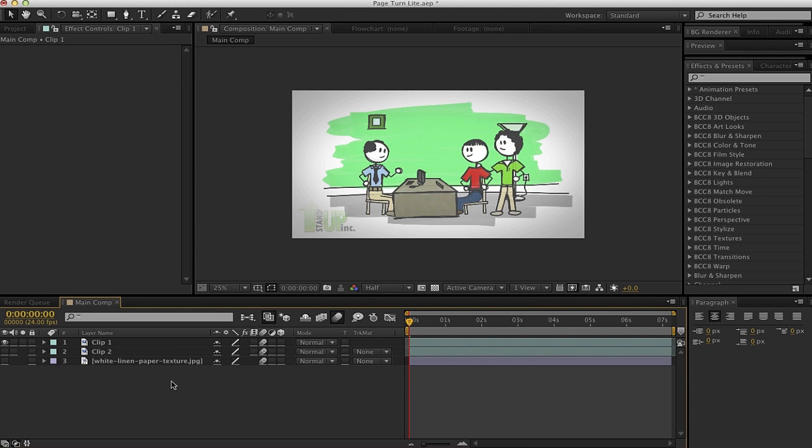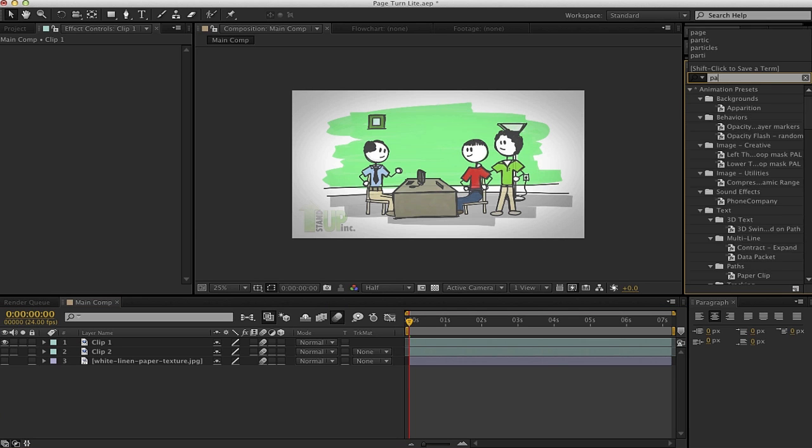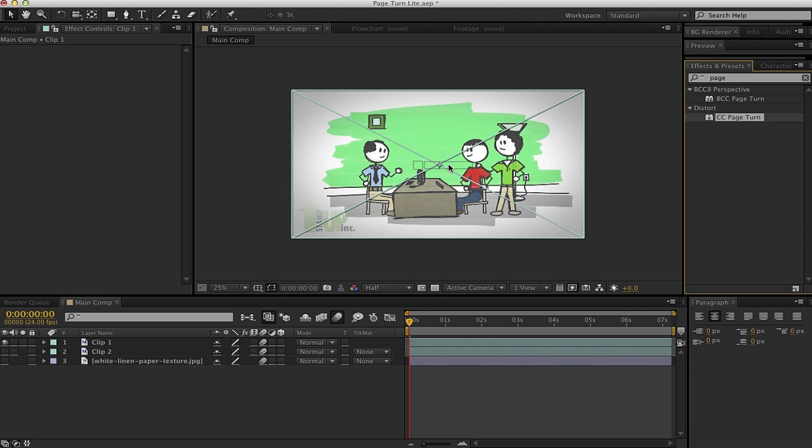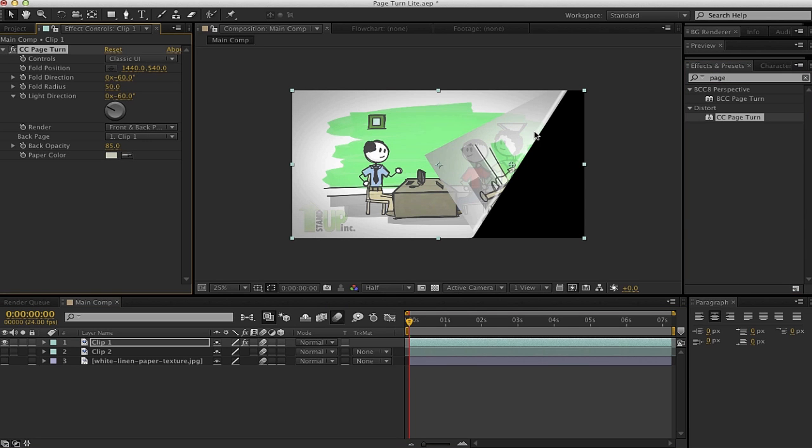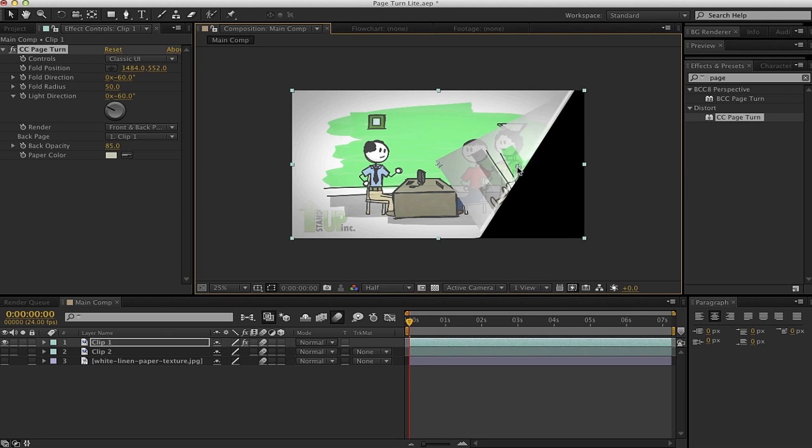Today we're going to be looking at CC Page Turn. So let's jump right in. Let's apply CC Page Turn to our clip. And we can see it already has done something by default. It looks as though we have a nice little page turn.